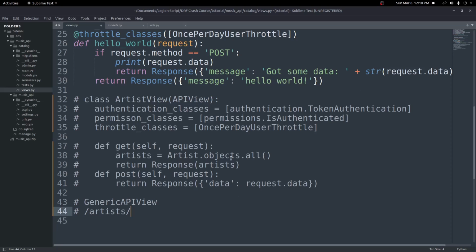And so this route will need to handle creating new artists, as well as listing out all artists. So just as you would in a typical API, a get request on artists will list out all of them, and then a post will go ahead and create a new artist.